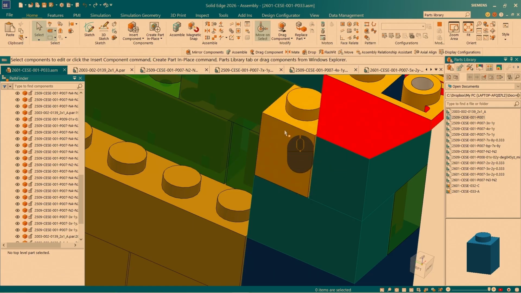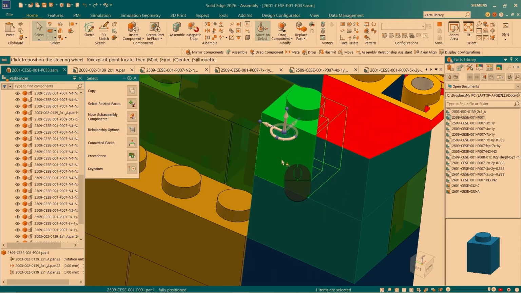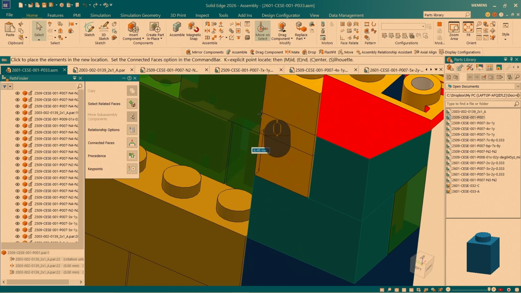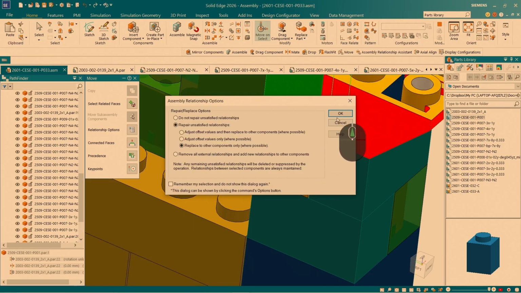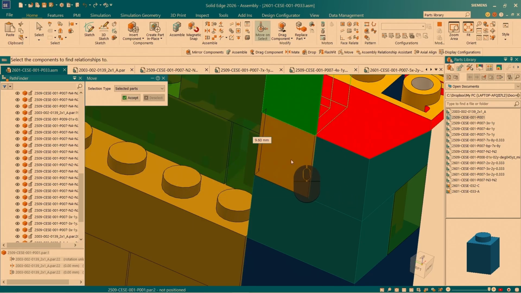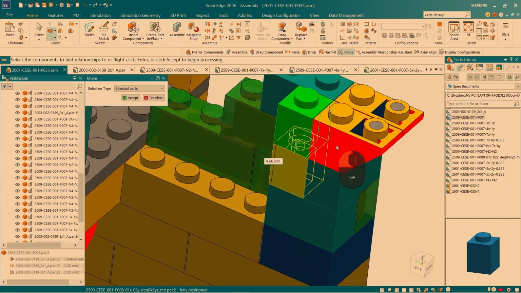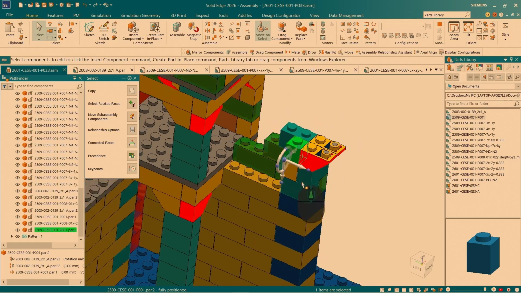So I'm going to click on this part, move this, click on the center of the steering wheel and move it down to the bottom corner of the part. Press Control, click on the vertical arrow, copy it up to this corner here of the part, and now replace the other components where possible. Click OK, choose the part underneath, the part beside, click Accept. And that part is now fully constrained within the assembly.